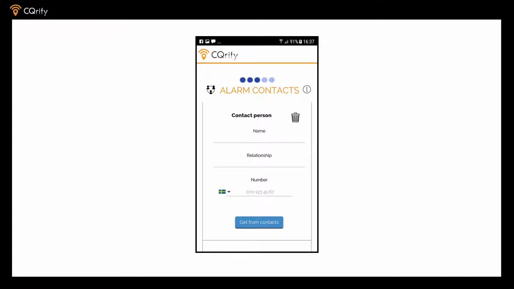Just like with your personal alarm receivers, it's important to inform your contact persons about the CQme app and that they will be contacted if there is an emergency and you send an alarm. You can have contact persons that are also personal alarm receivers. This is not a problem.